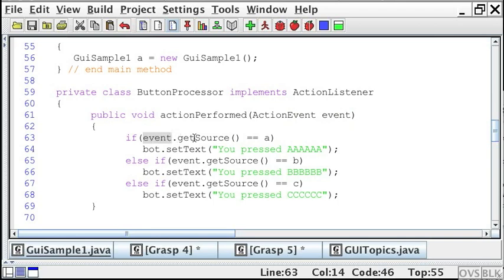So all I need to do when I want one method to process input for multiple buttons is take a look at the source of the event. I'm grabbing the current instance of the event object that's passed into the actionPerformed method and calling the getSource method on it. That returns the source, in other words the object reference, or memory address, of the item, in this case the button, that caused the event. To clarify, getSource, when called on the event object, returns the memory address of the GUI component that triggered the event.